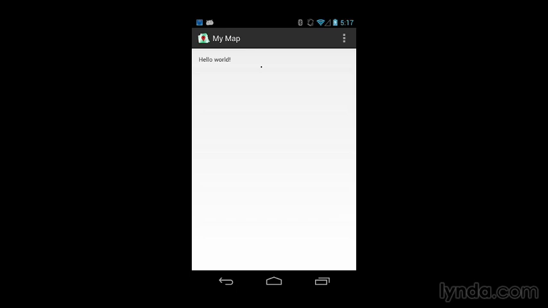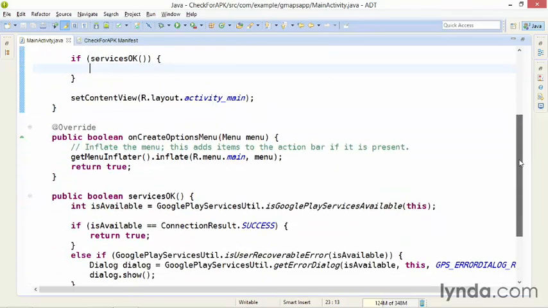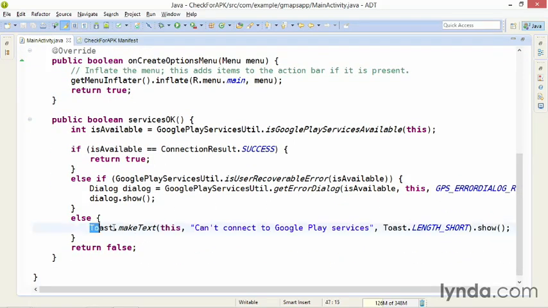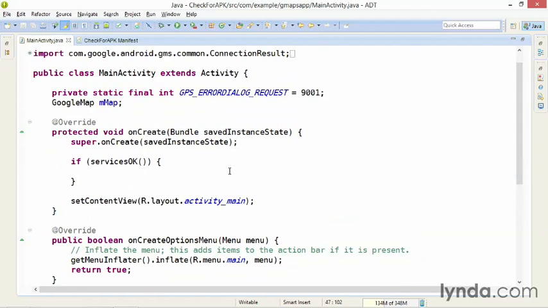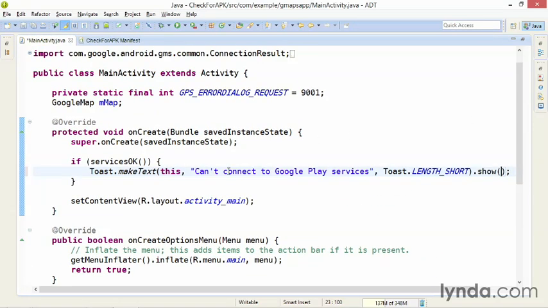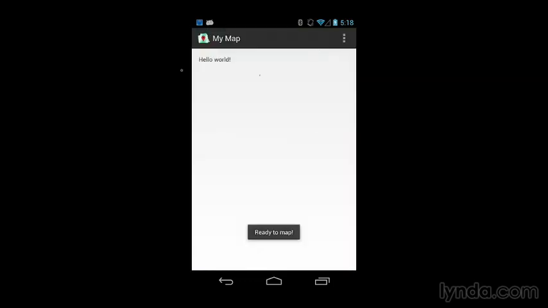As the application comes up, nothing happens. So I'll go back to the code, and I'll make a copy of that Toast command that I used here. I'll select this whole line, copy it, go back to my onCreate method, and paste it in. And this time, I'll output the string, "Ready to map." I'll run the application again, and as the application starts up, it calls the servicesOK method, gets back a value of true, and lets the user know that it's ready to use Google Play Services.